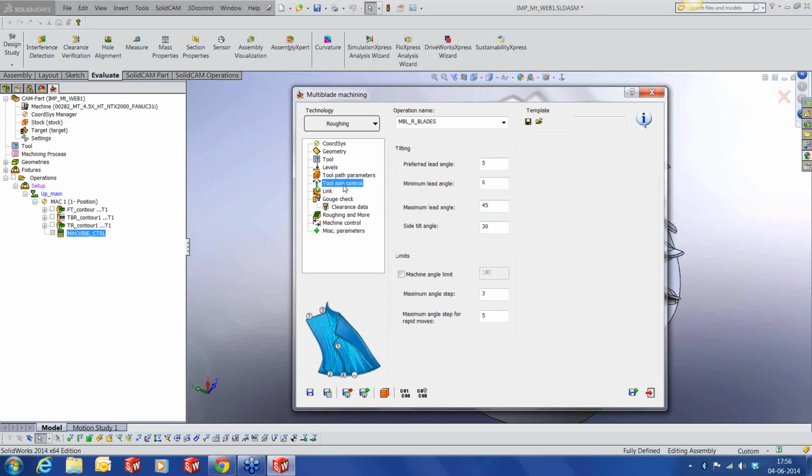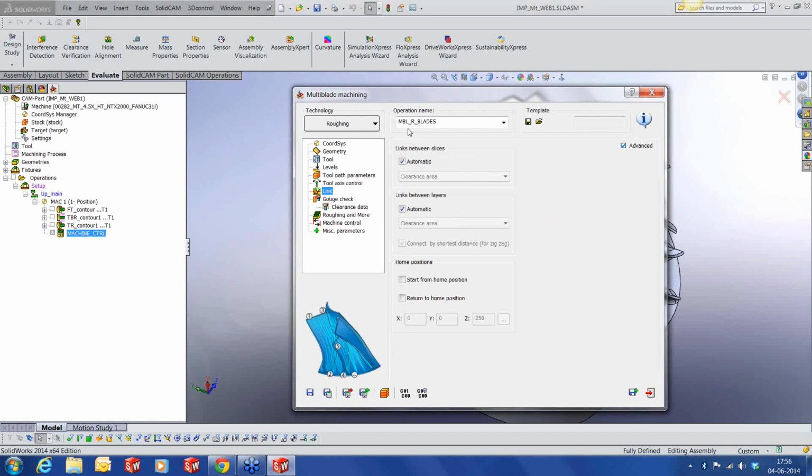Tool axis control, again everything is default, works fine. Link is automatic. You can see the function has been written specifically for such geometries where the user is not required to input many parameters. Gouge check, I don't need anything.